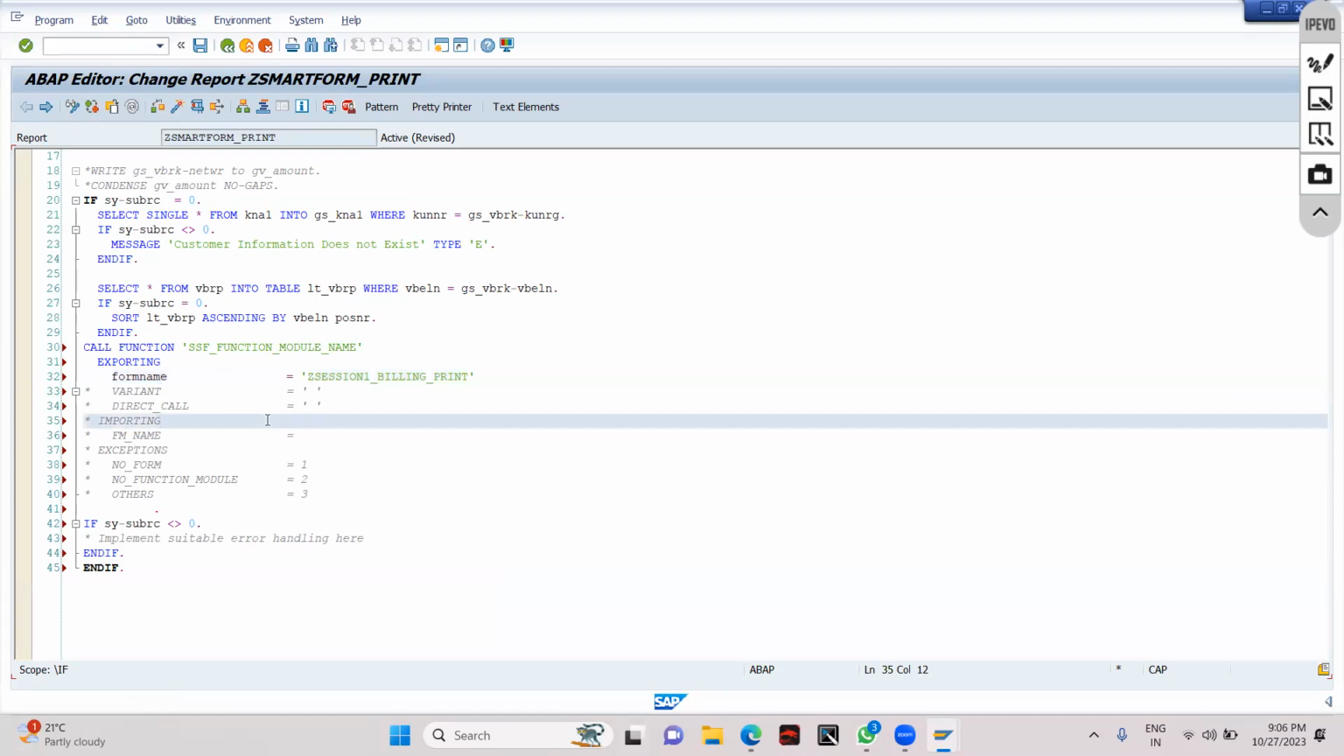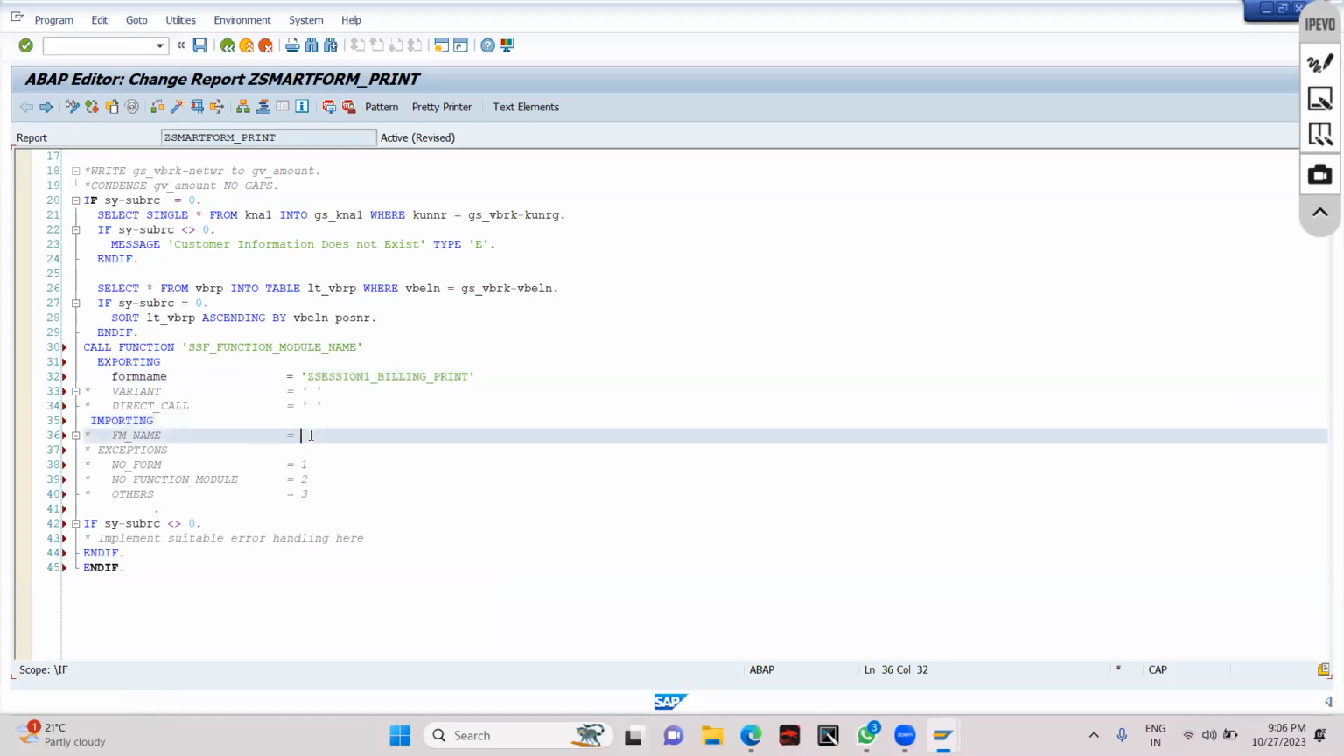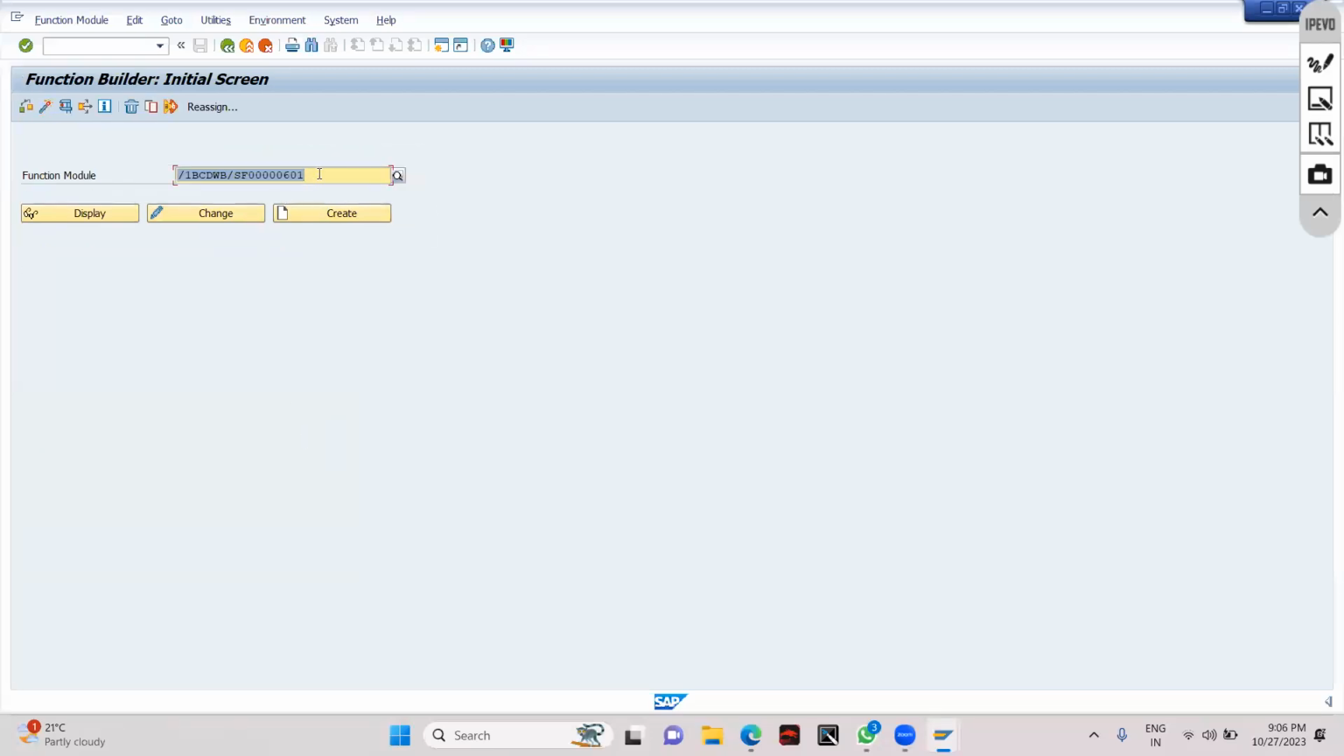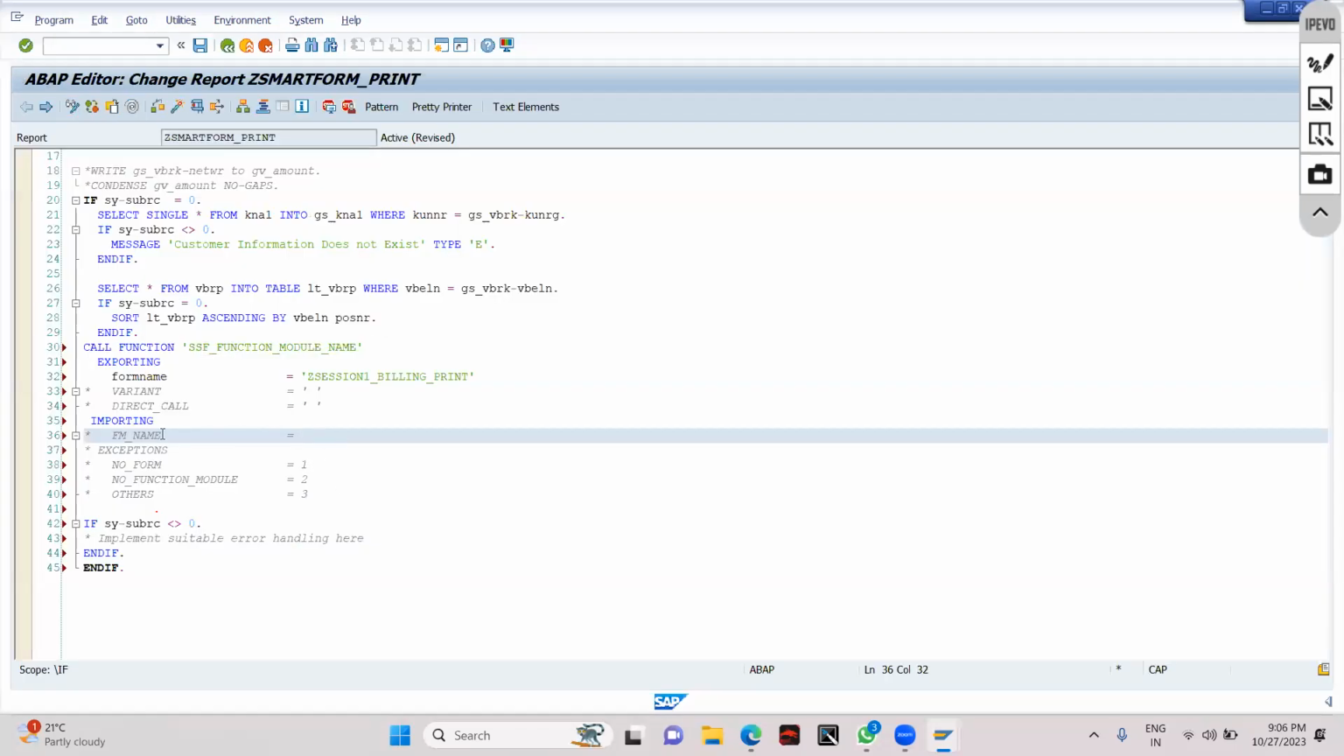Then let's take the function name out actually. So now you know, right? When we are executing this, a function module gets generated. This is how we call the smart form from the report program. So we need this function module name, and we have to store it in some variable. So let's create one variable first.